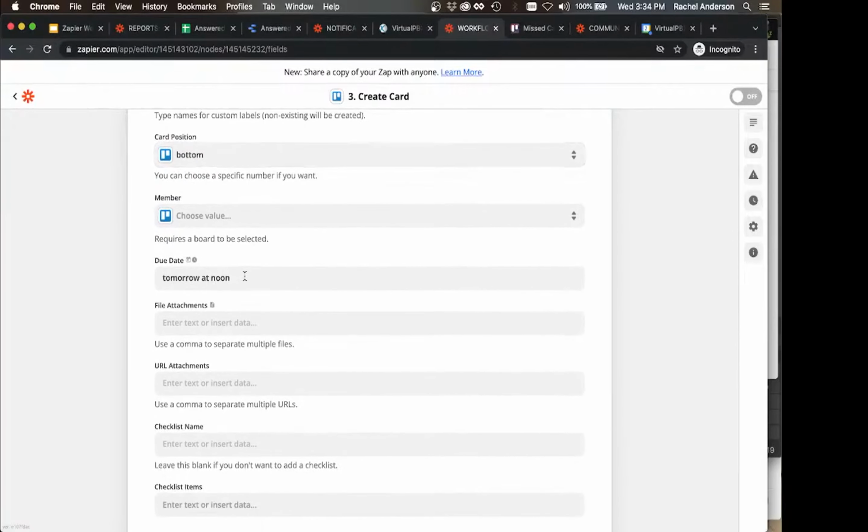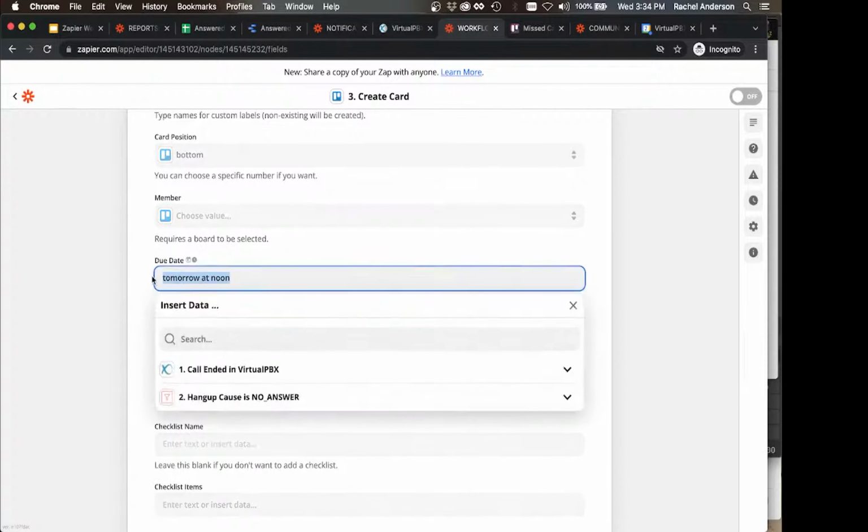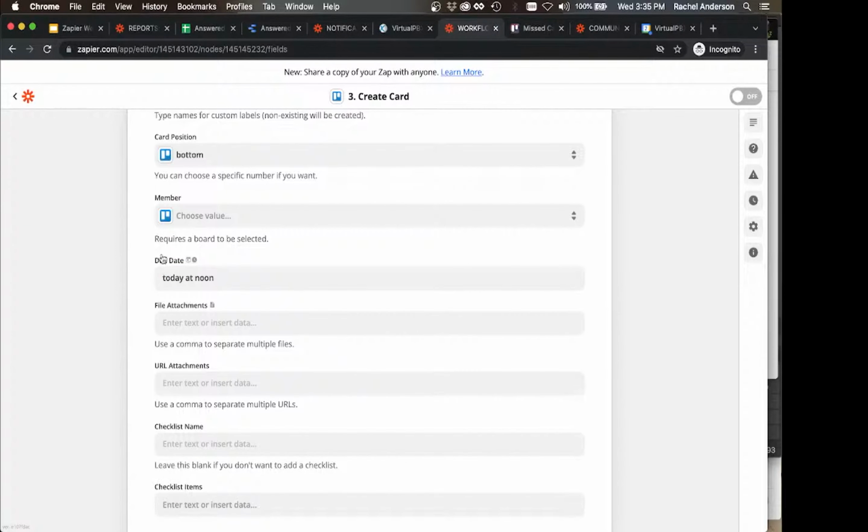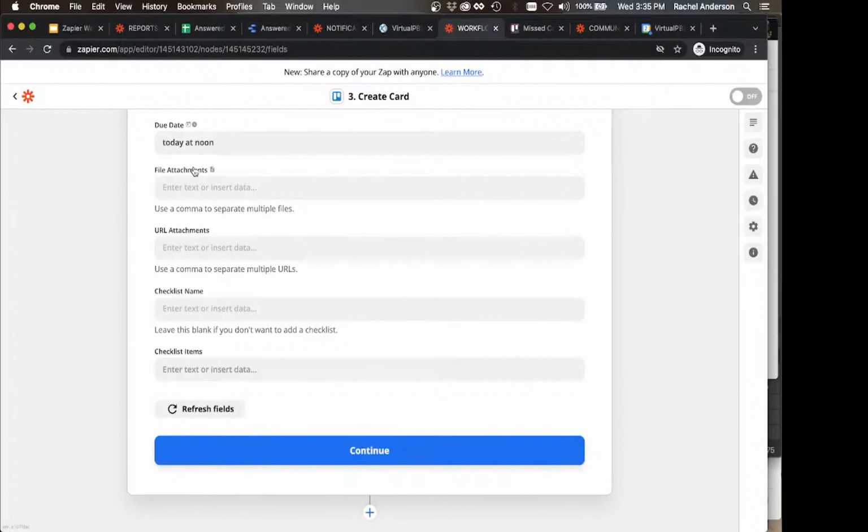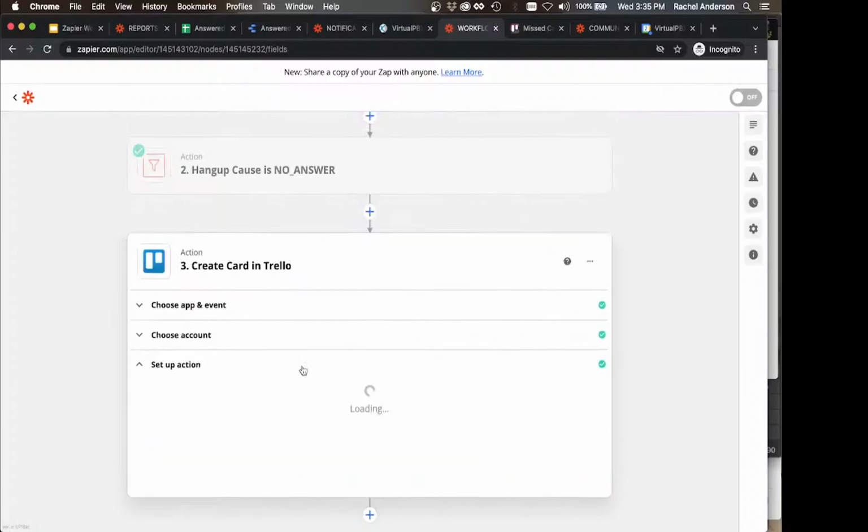I can also choose a due date. So one of the really nice things about Zapier is you can give it relative dates. So if you had maybe wanted to say that this task was going to be due on February 10th, we could write February 10. But if we want this to be something that's dynamic, we could also give it something simple like due today at noon. And then it would know today and then give the time of noon. That's all that we're going to include on this one, so let's hit continue.